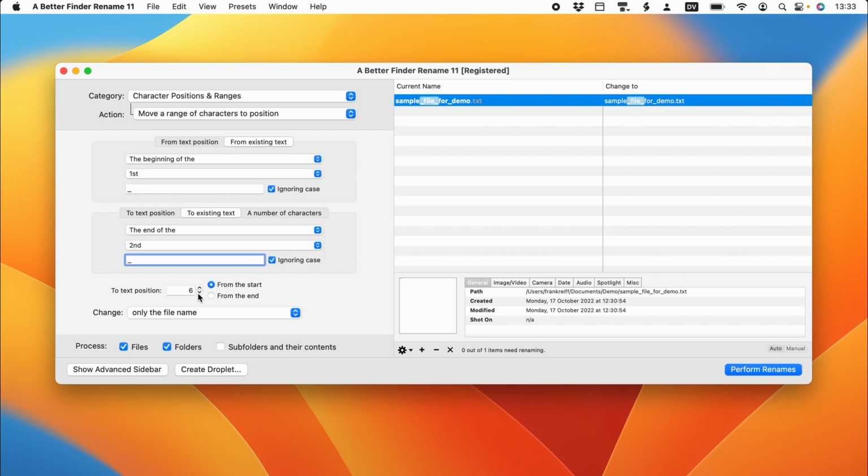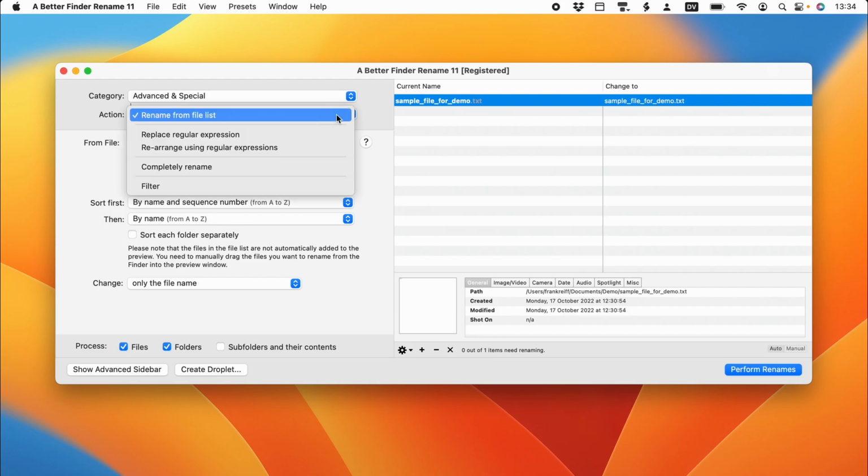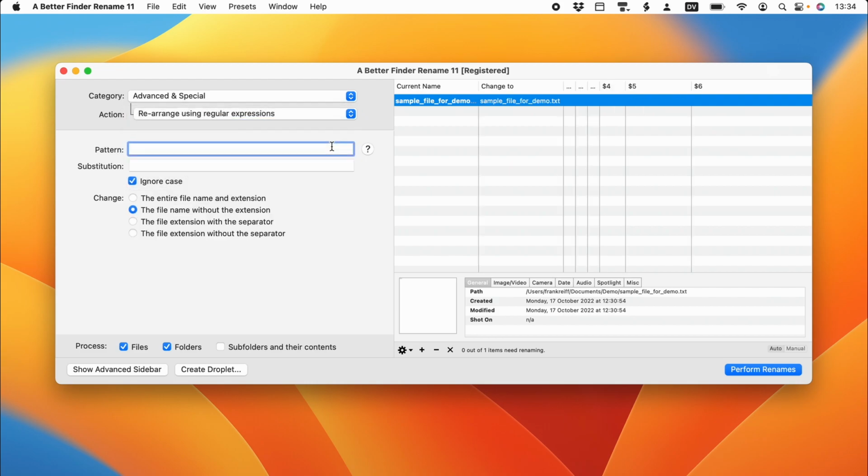Note that you have other actions that can move text around in the file name. In a previous video, I showed you how to use the move text actions in the text category, just like the move a range of characters action. These are only useful in specific cases. You can perform much more sophisticated text moving operations using the rearrange using regular expressions action in the advanced and special category, but that involves learning regular expressions.